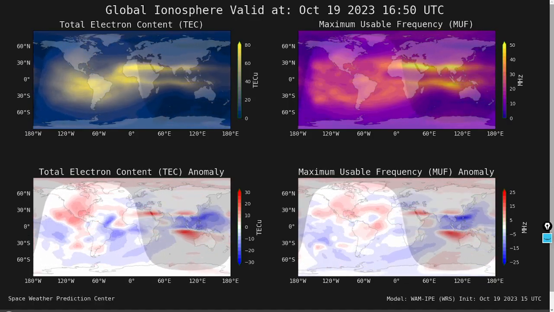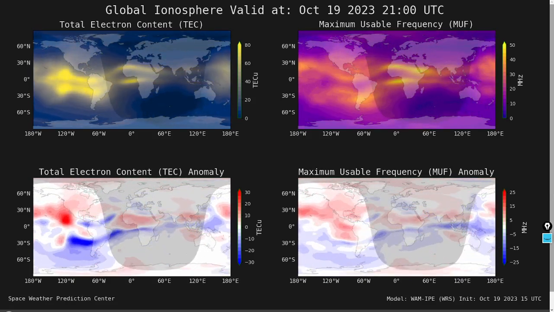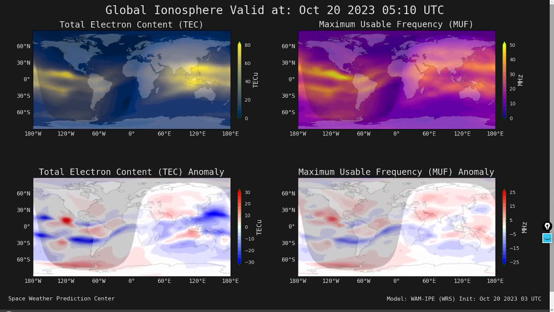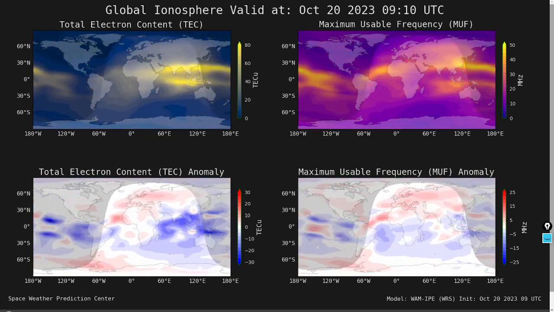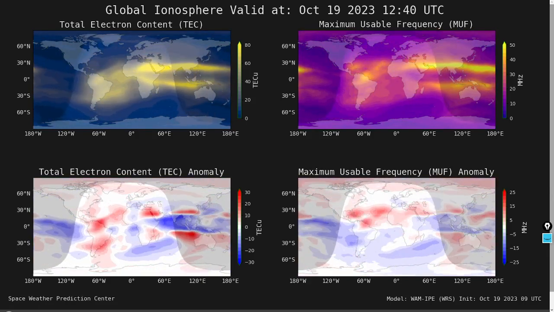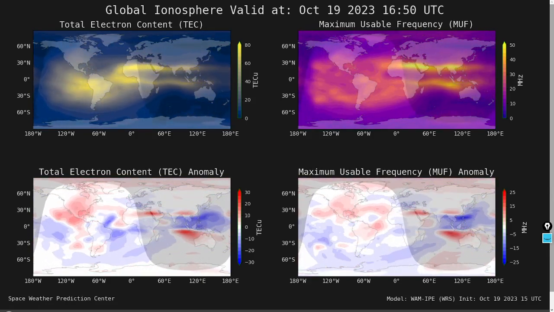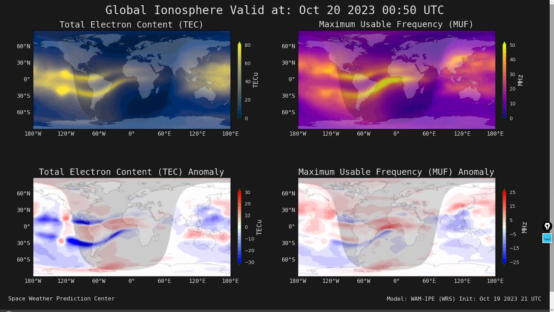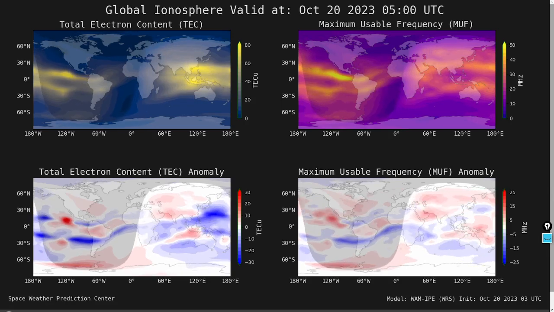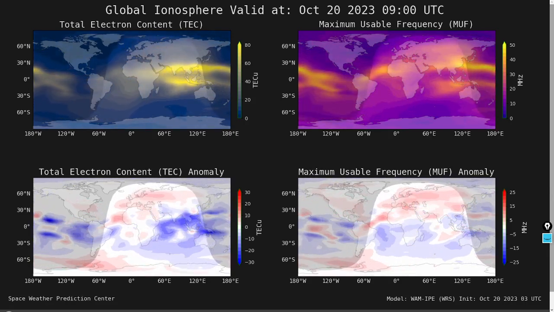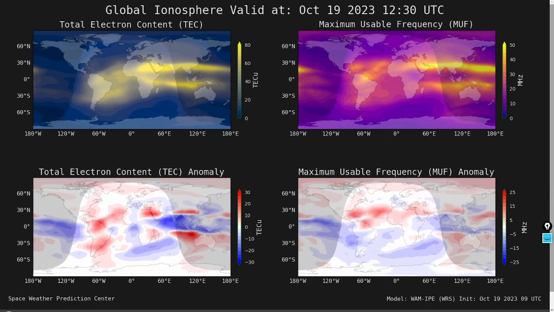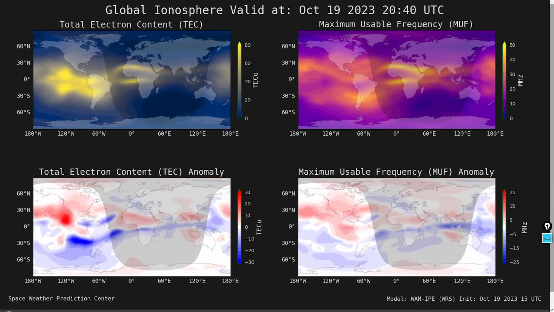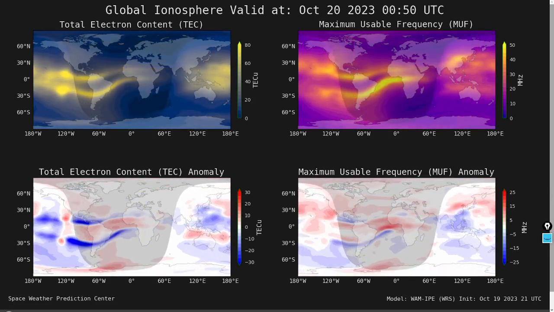Here's the whole atmosphere model depicting total electron content and maximum usable frequency, along with the anomalies in those data. It's the global ionosphere now cast. I like it. It's our latest addition to our daily space weather content. It gives you a great idea of the WAM, the whole atmosphere model. Great for radio operators and GPS users.